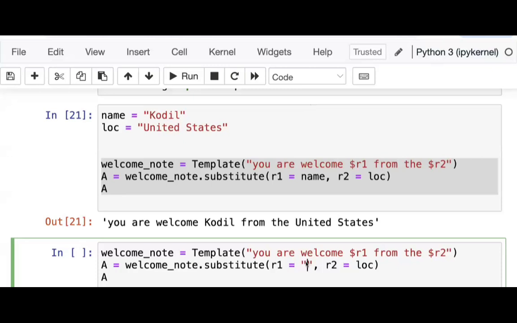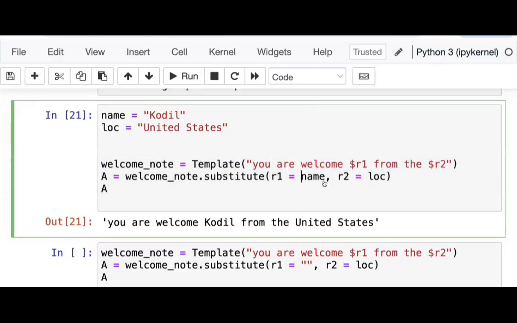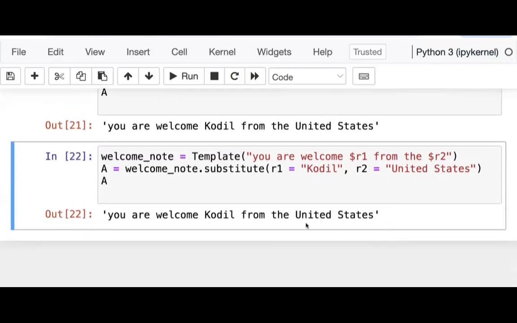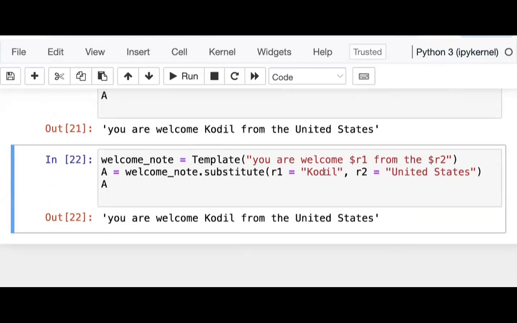Rather than using the variable as we did here, we can just use the string directly. Like, just say you want R1 to be Codil, and you want R2 to be United States, and I'm just going to give it straight ahead. So there are situations that might warrant you to use the variable, or other situations that might warrant you to use the string just straight up.